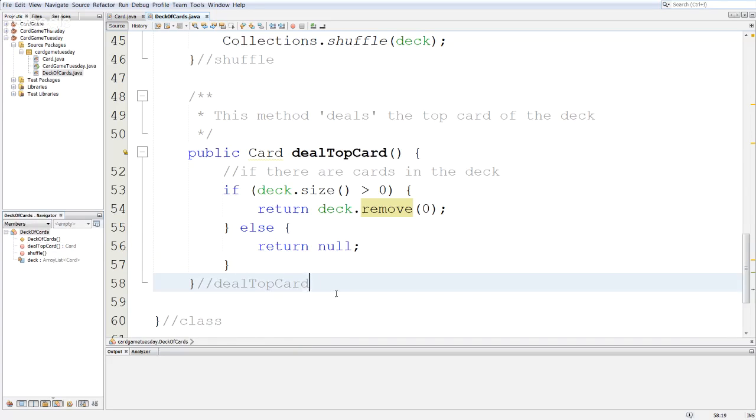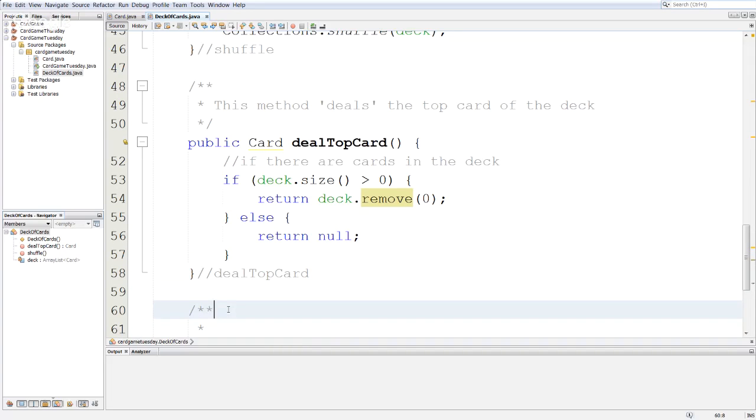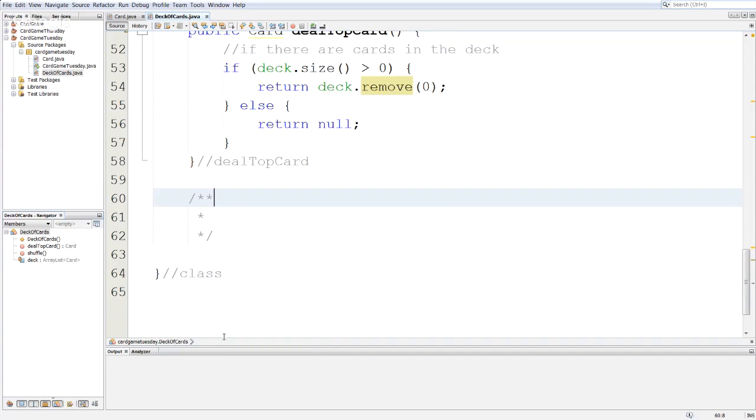So that's it. And last one, just the last one, and then I'll give you a break. Promise. And this one just returns the toString, our favorite toString.